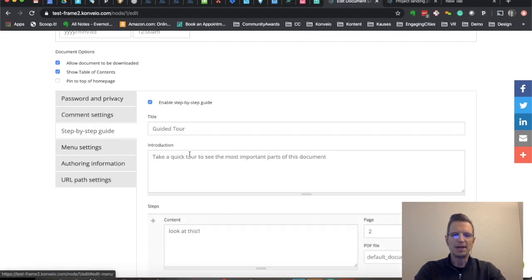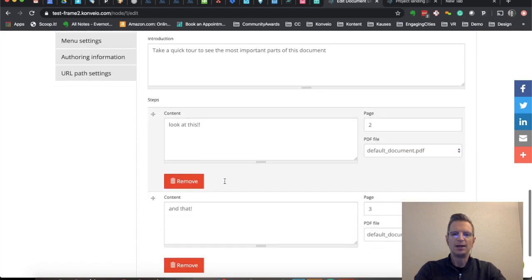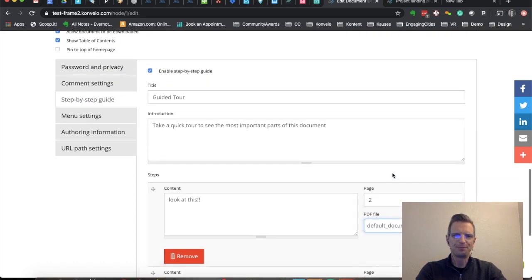The step-by-step guide gives you an interface to build out this step-by-step tour, using different pages as reference points for where to jump. You can even jump people between different documents if you have multiple documents uploaded.